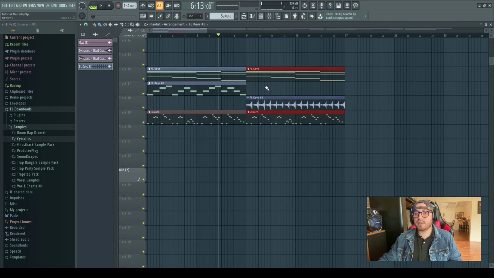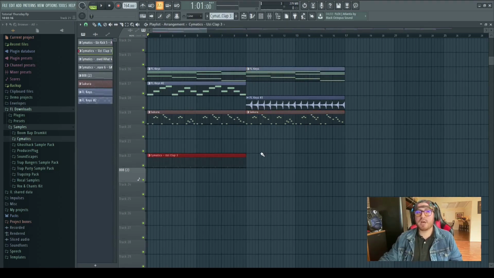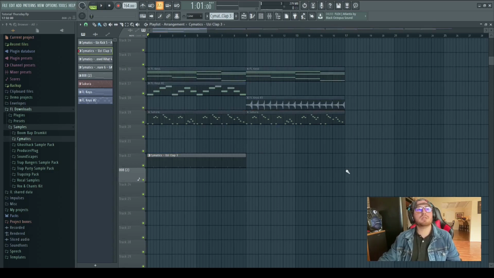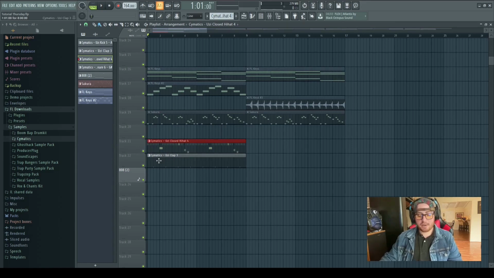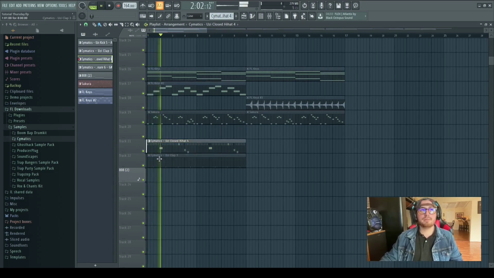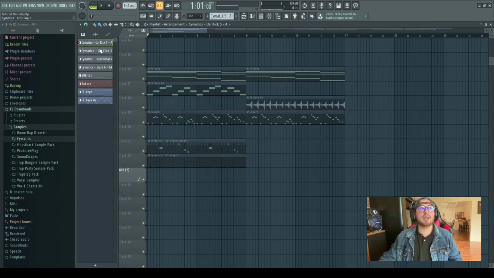My melodies are done, the only thing that's left is the drums. Now for my drums, I always start with my clap. It's just a habit. So this is how it sounds. This is the pattern I chose for my clap. After my clap, I added this hi-hat pattern. After my hi-hat, I added the kick, and this was the kick that I chose. This was my kick pattern.